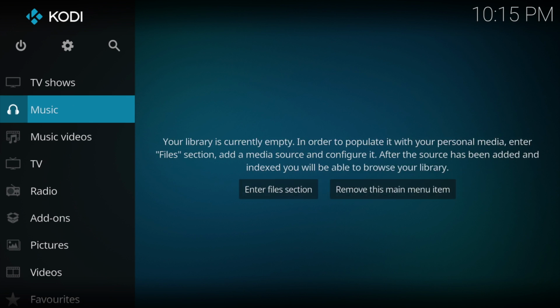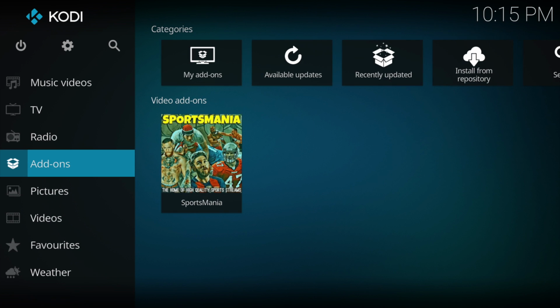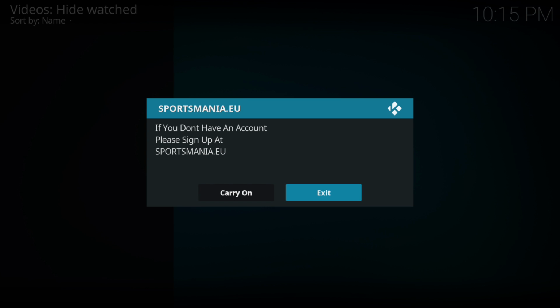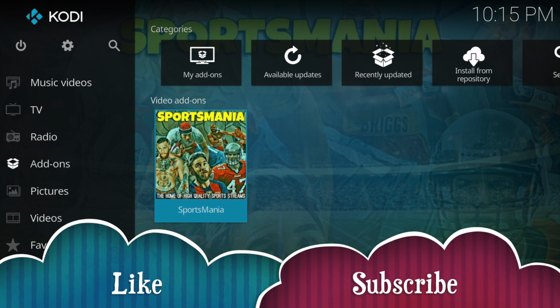Then we can go down to Add-ons. And there you go, there's the SportsMania app, all ready to go. Then you just have to log in with your details.